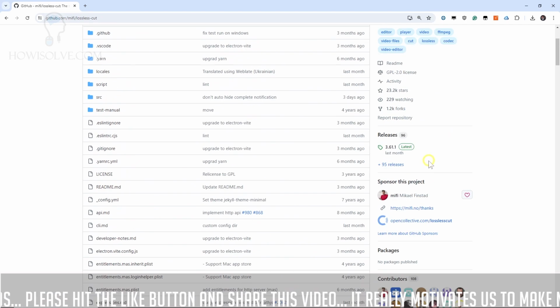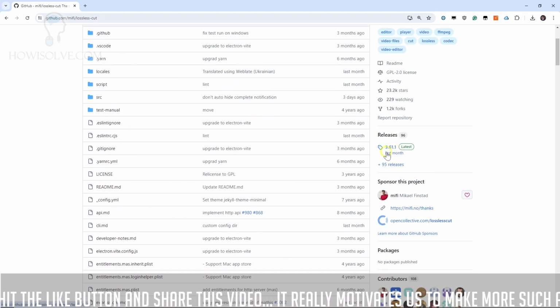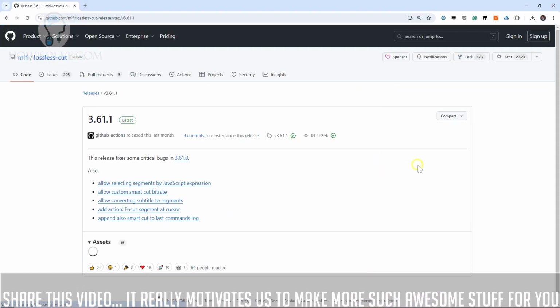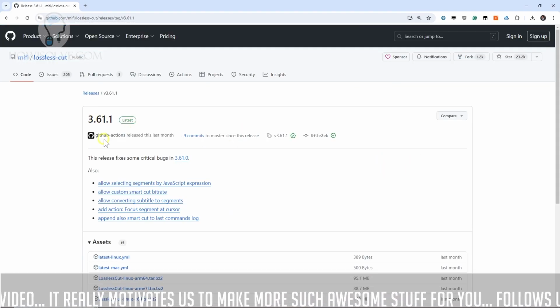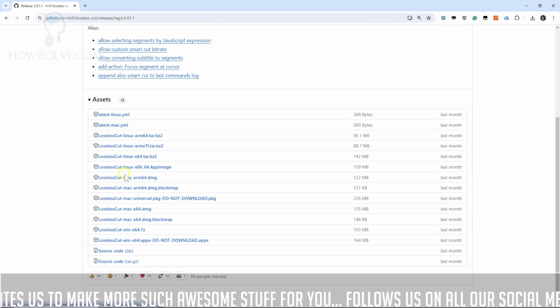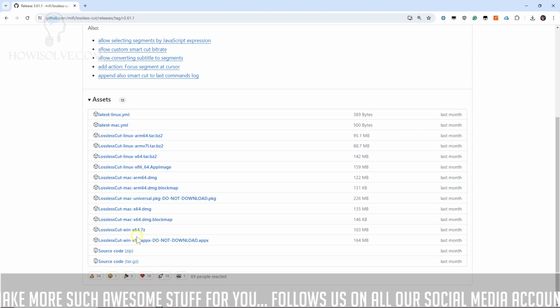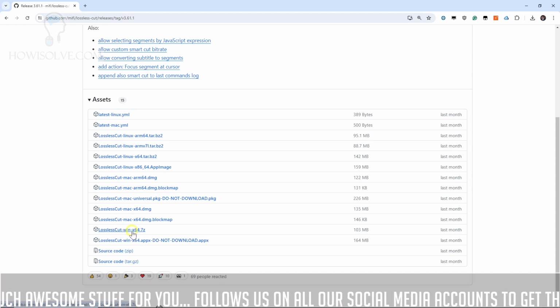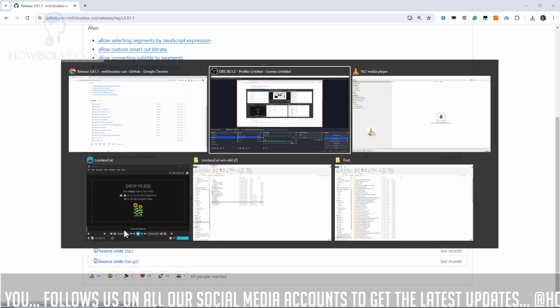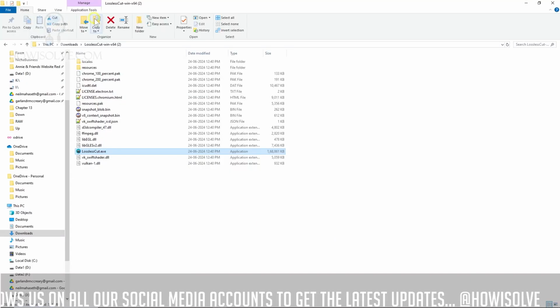So I'll go to GitHub, and you click on this. You have to click on the releases section over here. Click on that. The latest version is 3.61.1. As you can see, it is available for all these operating systems. We'll select Windows, this one, win-x64.zip, and you'll get a zip file which I've already downloaded and extracted.